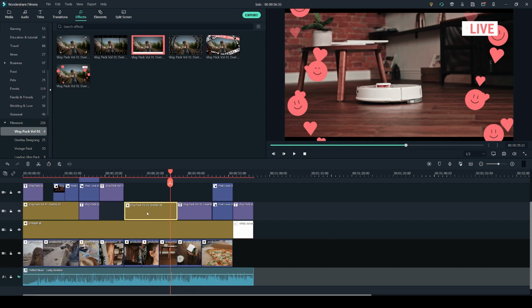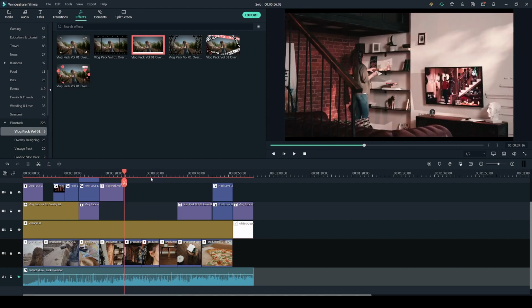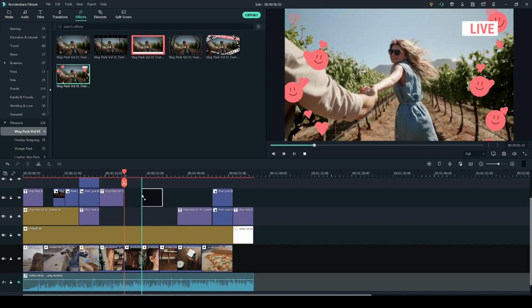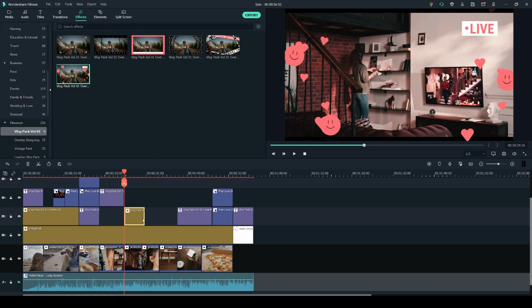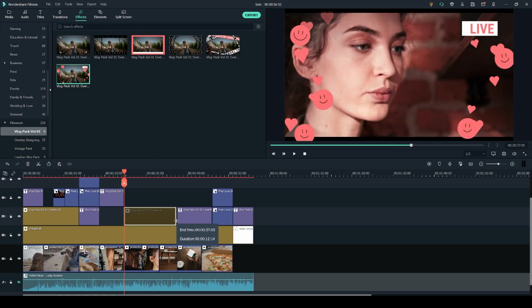So I'm going to click and delete the overlay from my timeline. And same as before, you simply click and drag the overlay onto your video. And as we did with the filter, you simply have to click and drag the sides to adjust the length of it.